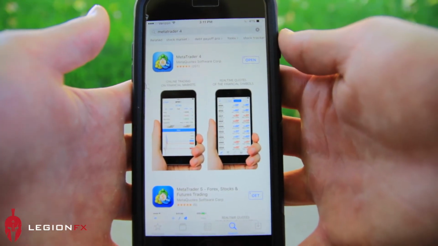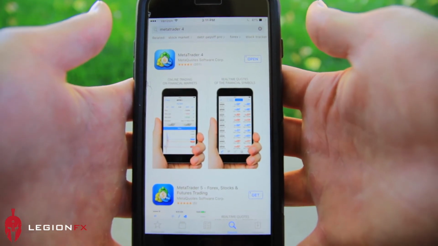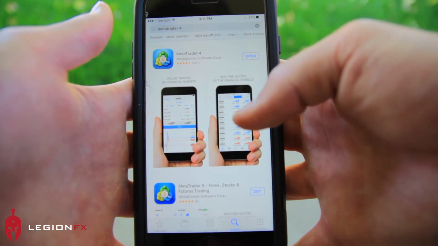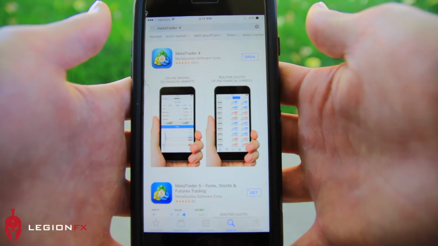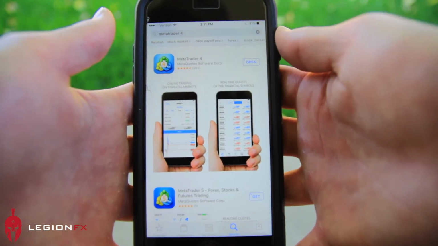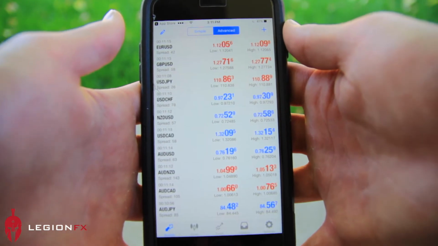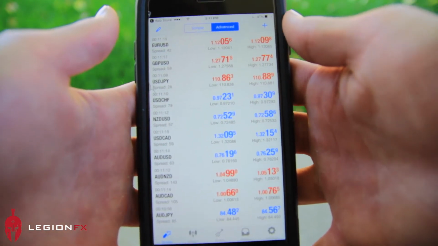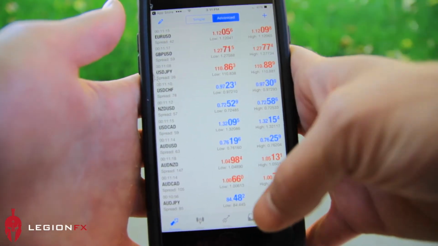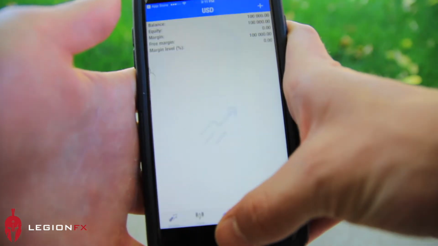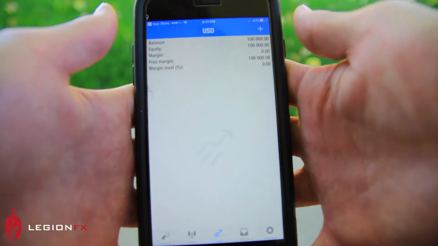So basically, if you don't have MetaTrader 4 downloaded already to your phone, you want to come to the Apple Store or the Android Store, type in MetaTrader 4, and get that downloaded. So once you have it downloaded, guys, you will basically be brought to a screen like this, and you will also be started out with a $100,000 demo account.